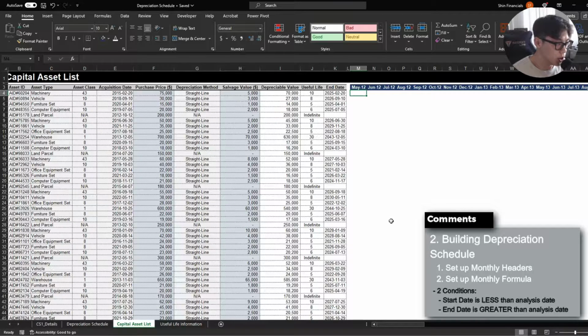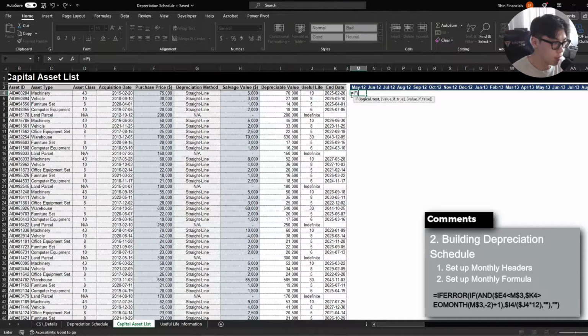For depreciation, we have to assess two factors. The first one being that the acquisition date has started within the period that we're assessing. And lastly, the end date is greater than the period we're assessing. Once these two conditions are met, then we know that this is an appropriate depreciation period. So IF the acquisition date is less than the current date, and I know that this works because I've already converted my headers to the last date of the month.